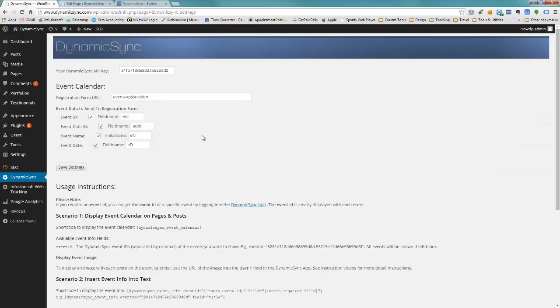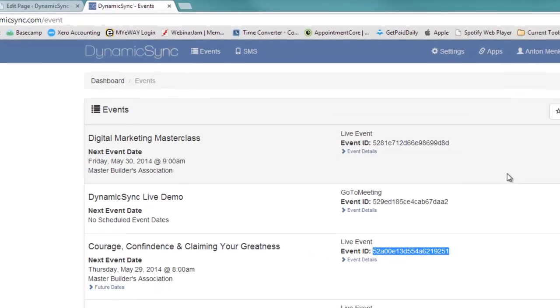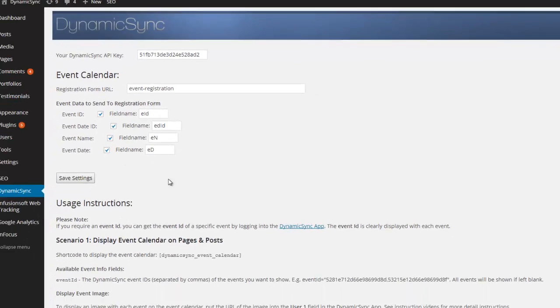The first step in this process is to install the DynamicSync plugin on your WordPress website. Now the plugin can be found on the DynamicSync website. You can download it there and follow the installation instructions. Once it's installed, you need to just provide your DynamicSync API key, which you can get from the DynamicSync application by going into your user account.